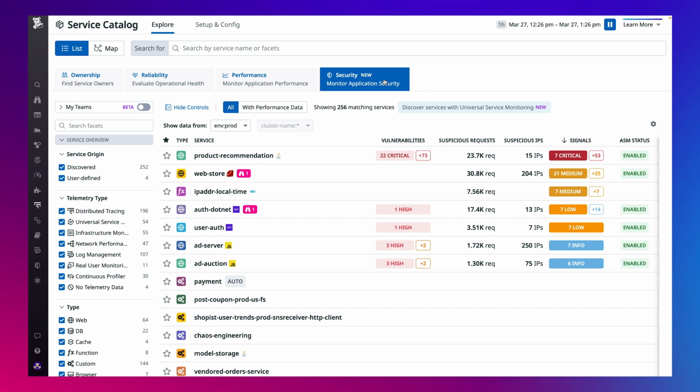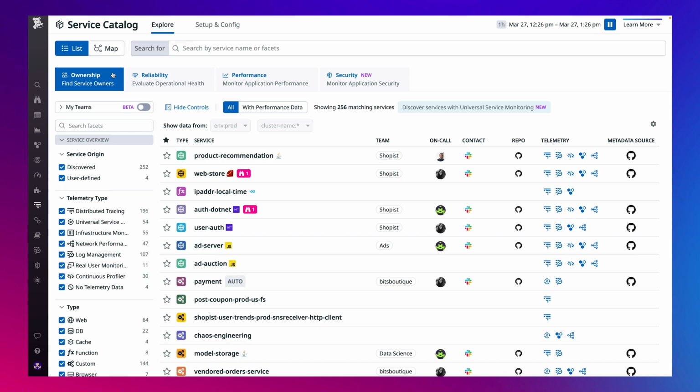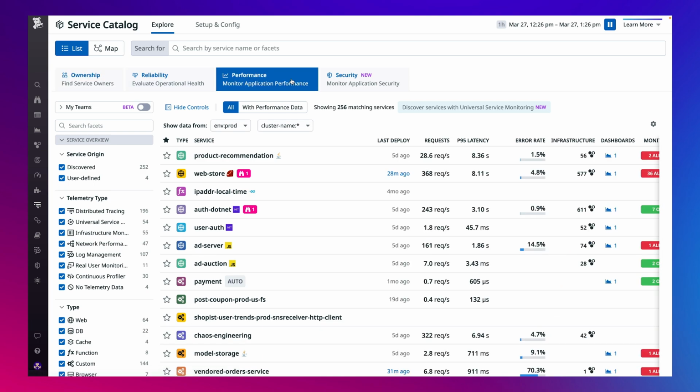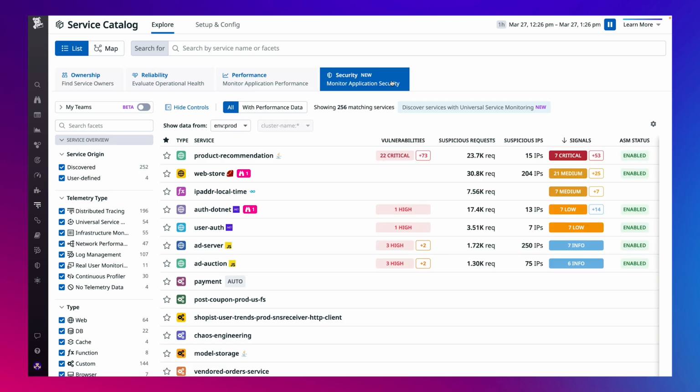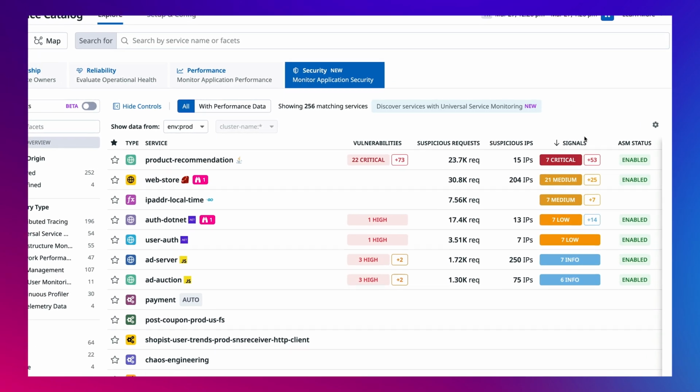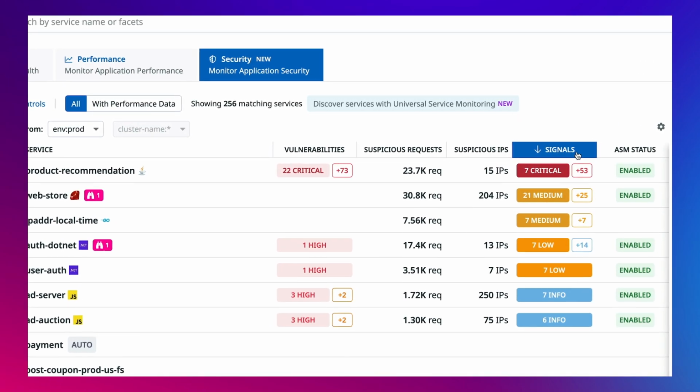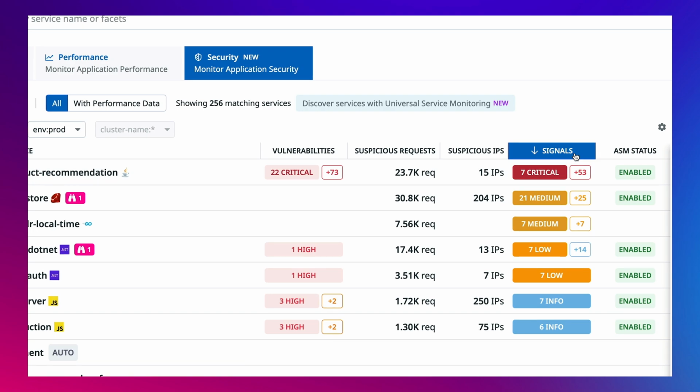Service Catalog is a central hub for all knowledge across your services running in your production environment: microservice ownership, interdependencies, and real-time performance and security. The Service Catalog Security tab is available automatically for all Datadog APM customers without needing to enable anything. Datadog Application Security Management, or ASM, will surface security signals, which are active threats targeting your services.